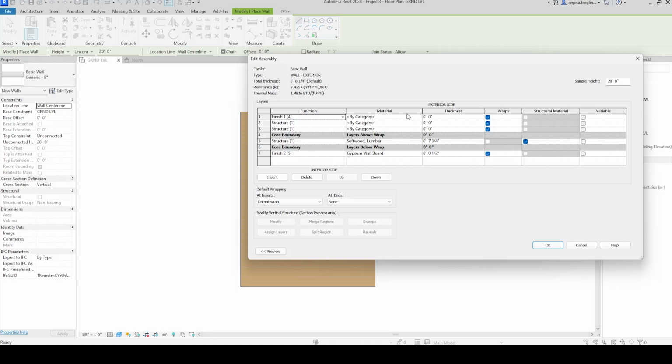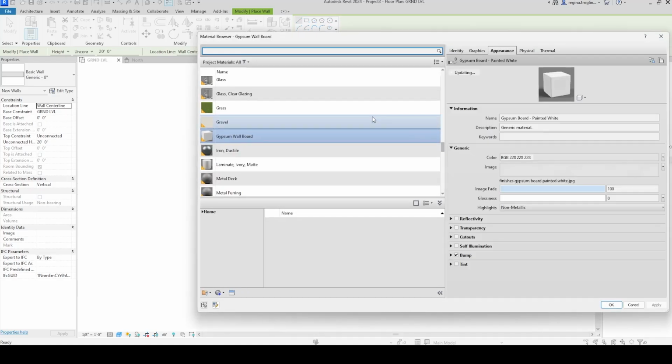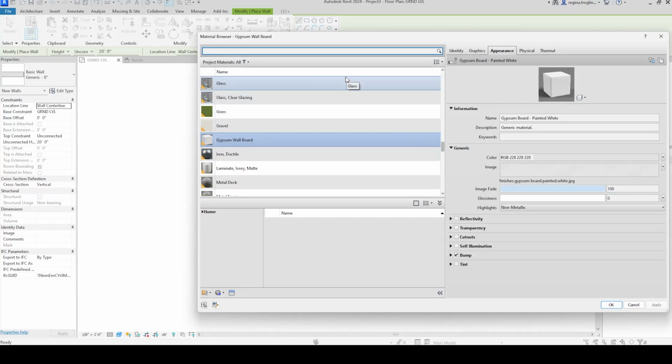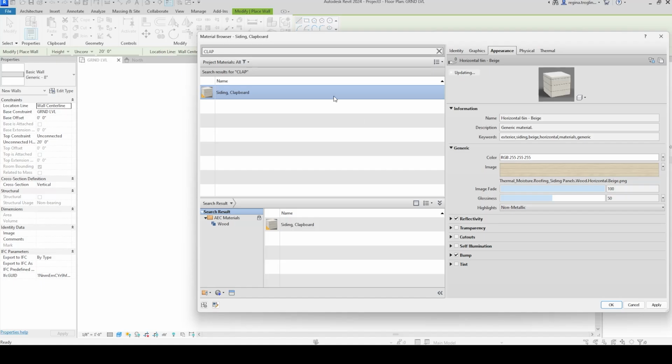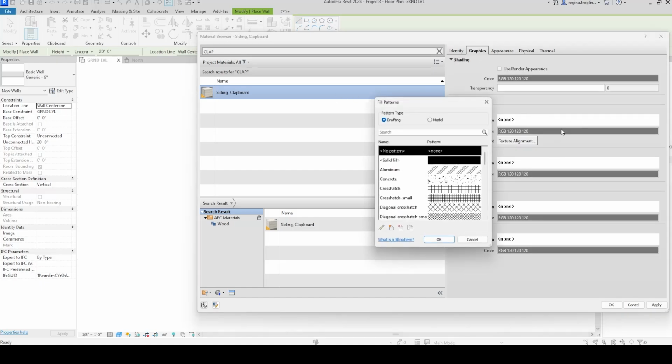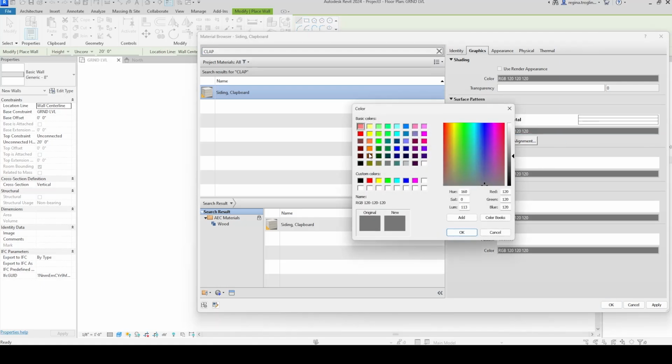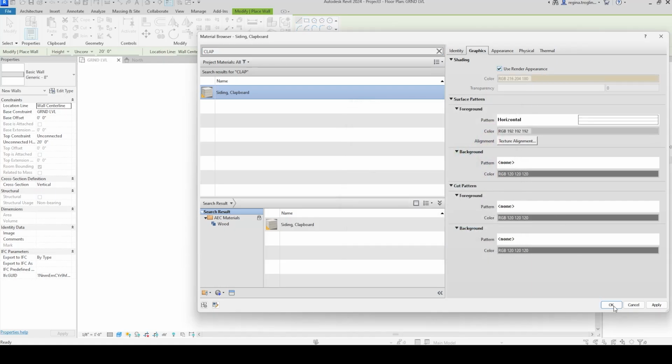The other one is the finish on the outside. We're going to go ahead and use clapboard siding and load this in. I'm not going to bother changing this. This can remain the same. We'll add the horizontal line. Right there. Change this out. Totally fine. Use the render appearance.